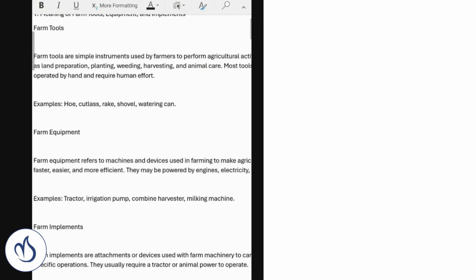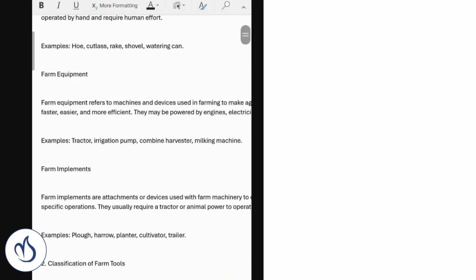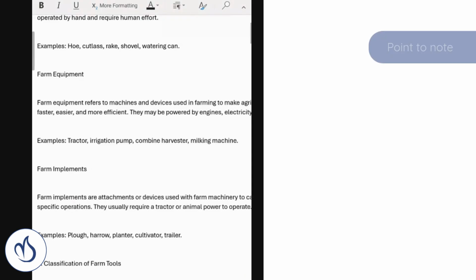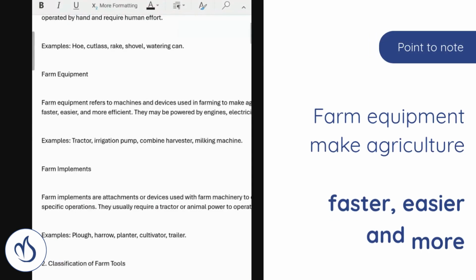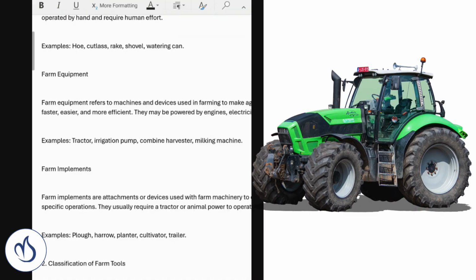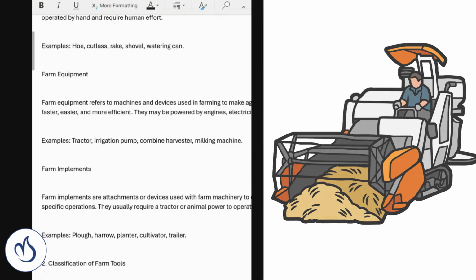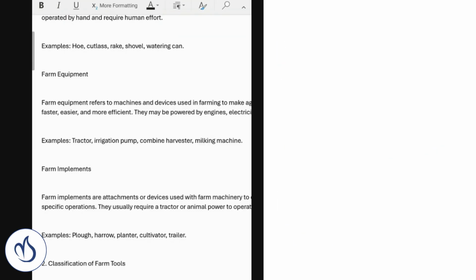Then when you head to farm equipment, there are machines and devices used in farming to make agriculture faster, easier, and more efficient. So for equipment, they're more like a collection of bigger farm tools. For example, a tractor, a harvester, a milking machine. Remember, your hands can also be farm tools if it comes to, let's say, milking, right? But now, for an equipment, it's a bigger picture of a farm tool.